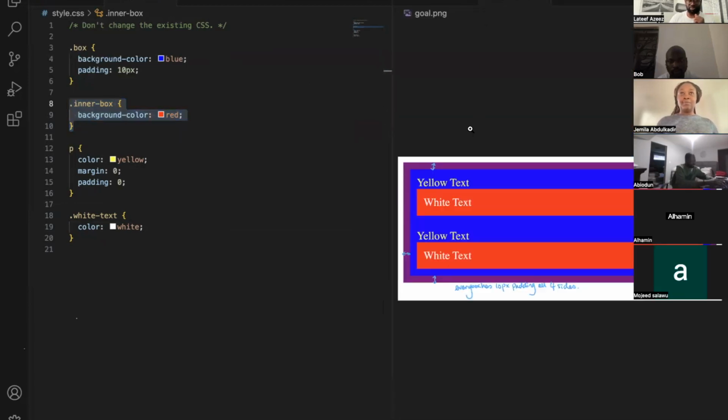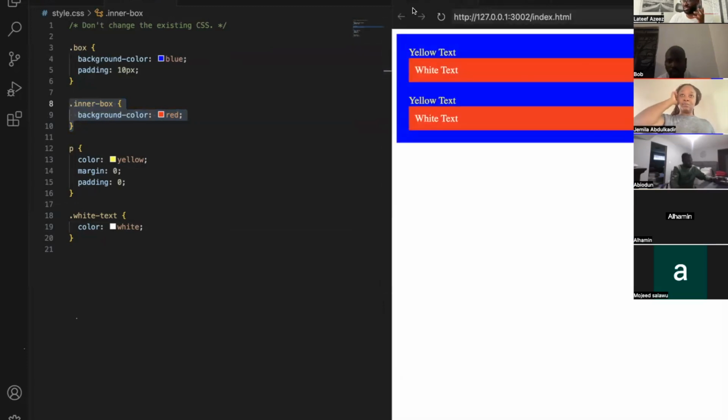Next thing I want to do is to have this outer purple color, which I think most people got right. But I see some issues. The issue I see here is that some people thought that was a border. It wasn't a border. It was the color of that div itself.